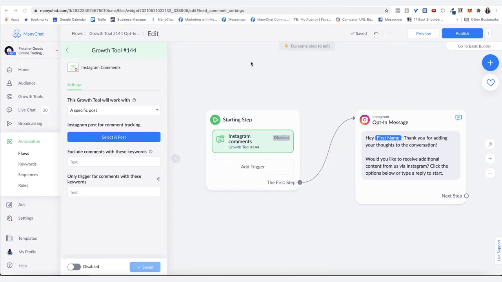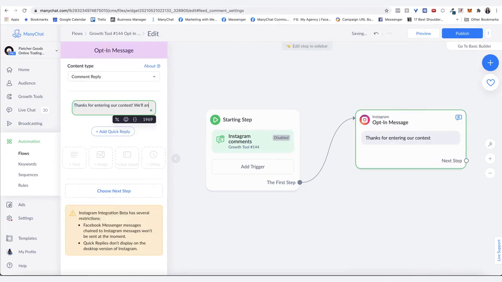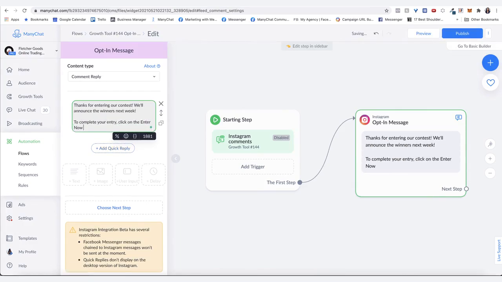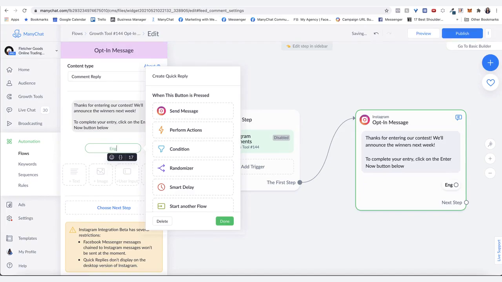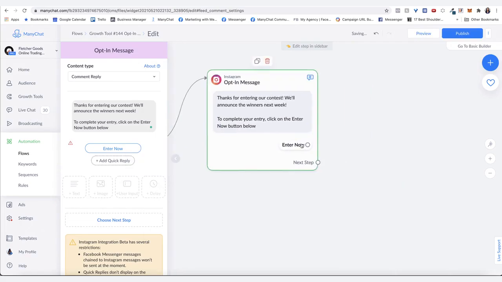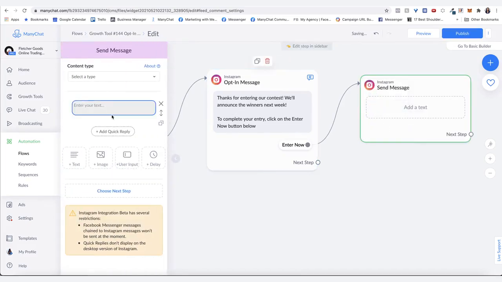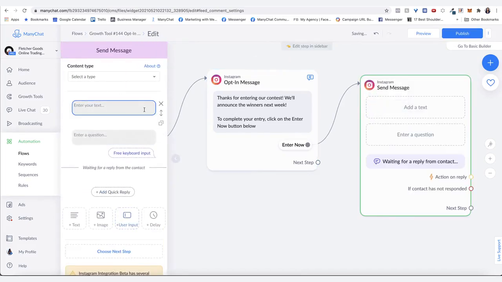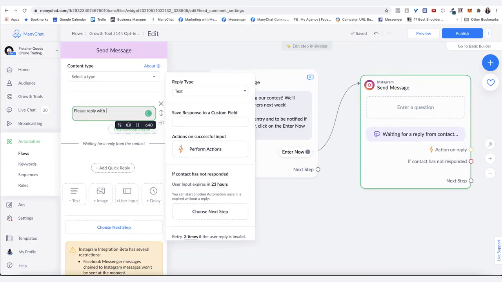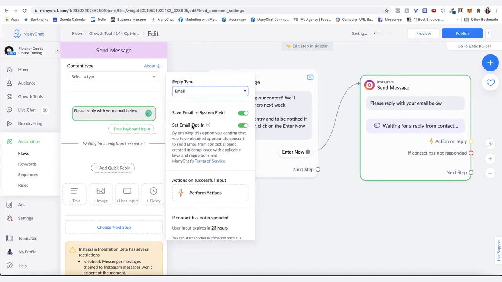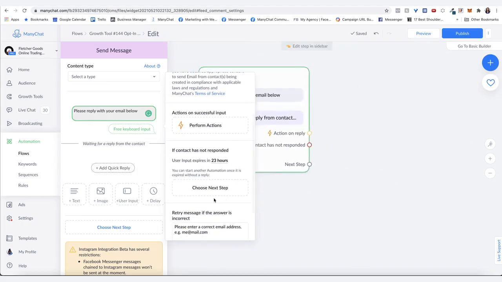So once they comment on the post, you want them to receive the automation. So here, this is where you create the message itself. So this way, you can get their contact information, so then that way they can be notified if they're a winner. Email. Perfect.